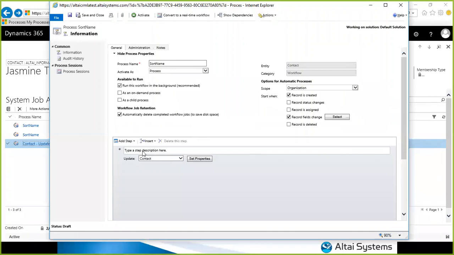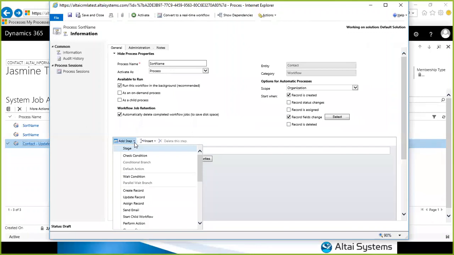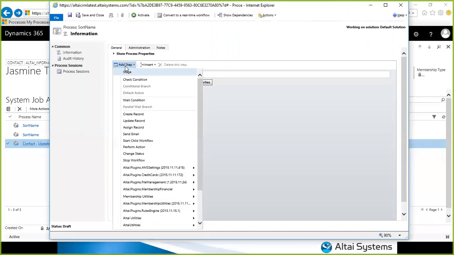So let's talk about the available actions, right? We've talked about, probably ad nauseam, how they run, asynchronous and synchronous, stuff like that. Let's talk about what you can do.